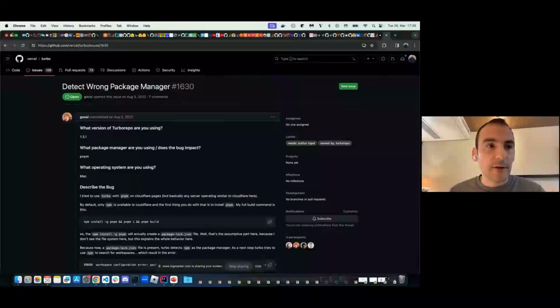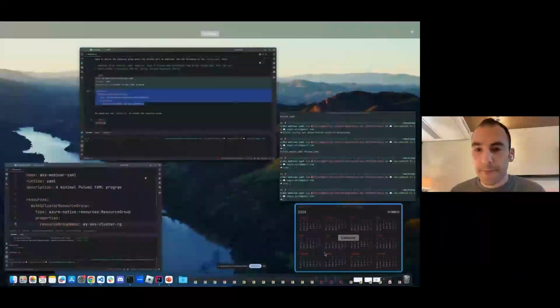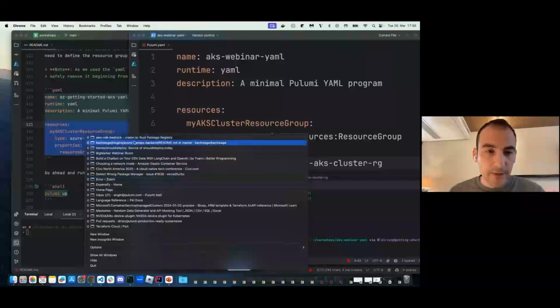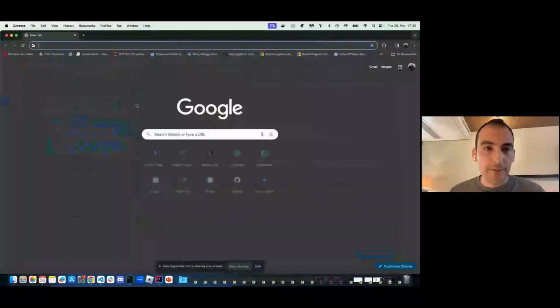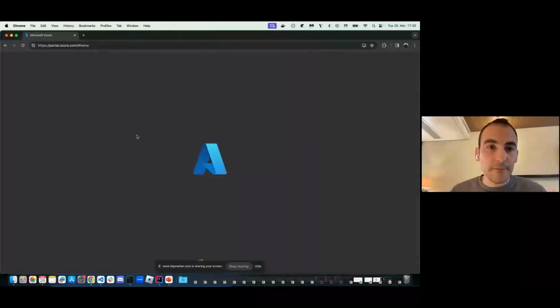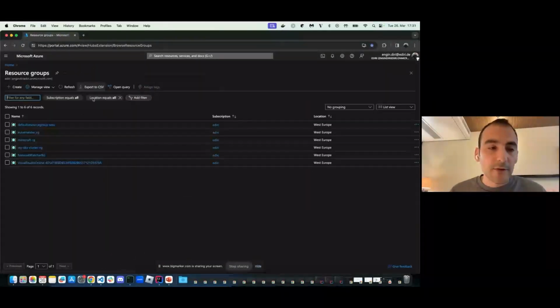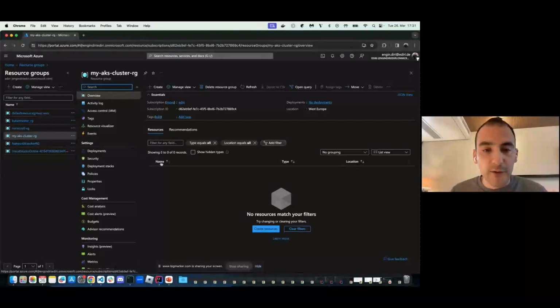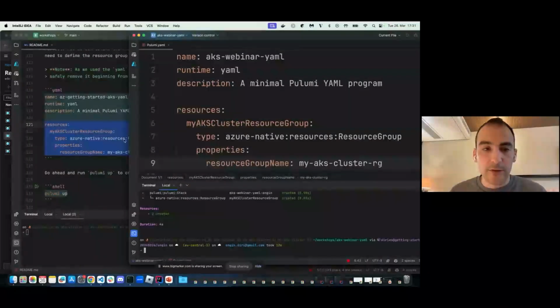So now, let me see where my little window is. That's clear, a new window. Let's head to our Azure portal, resource groups, and I can see my AKS cluster resource group is created and it's completely empty. That's good, that's what I wanted to do.